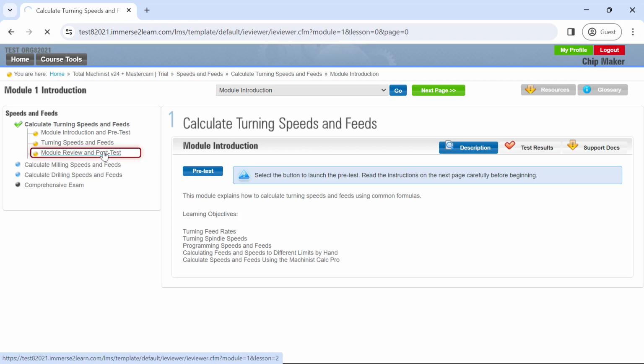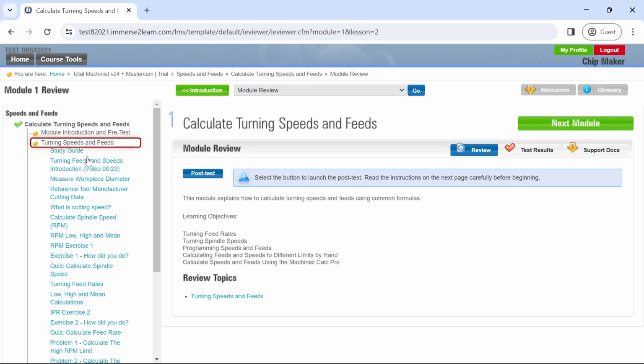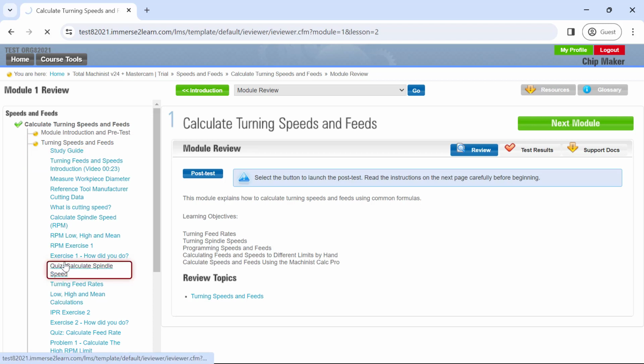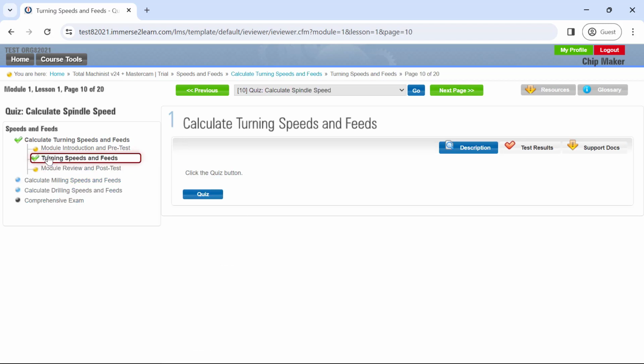Post-tests, located in each module review. Quizzes, located randomly throughout courses. And comprehensive exams, located at the end of each course.